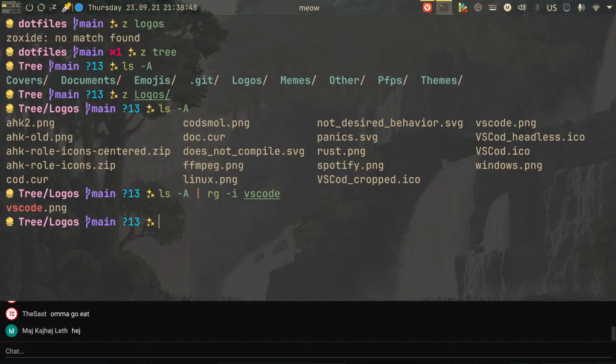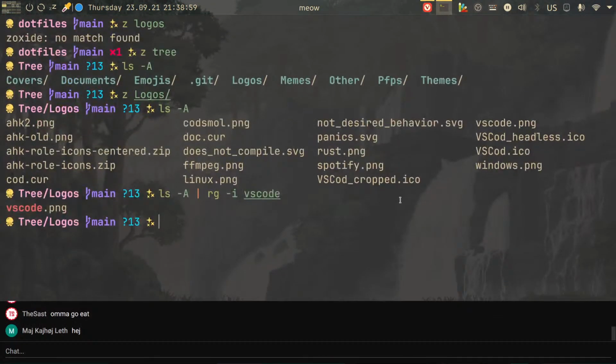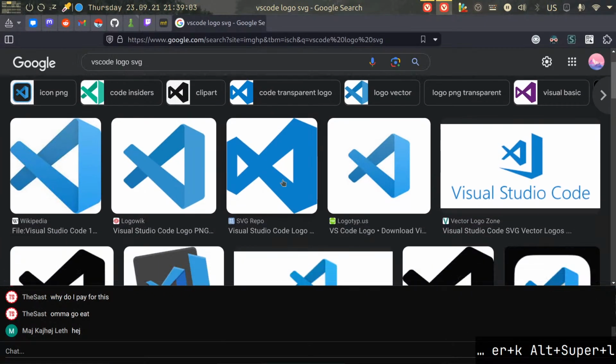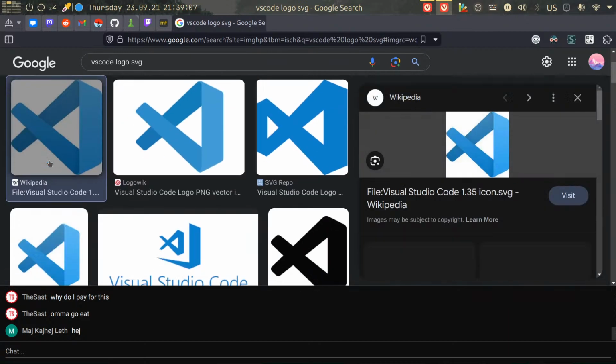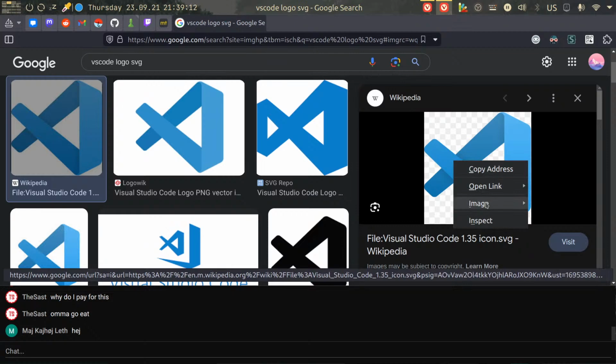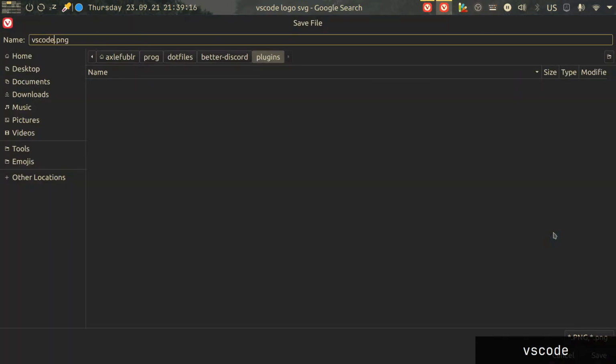So I have a PNG of the logo. I want to get an SVG of the logo and also change the logo that's used for VS Code. And that's going to be way easier. Huh? That's cursed. That's so cursed. Oh, it is an SVG. I thought I was lying. Let's image, save, VS Code. That's not a PNG. What?